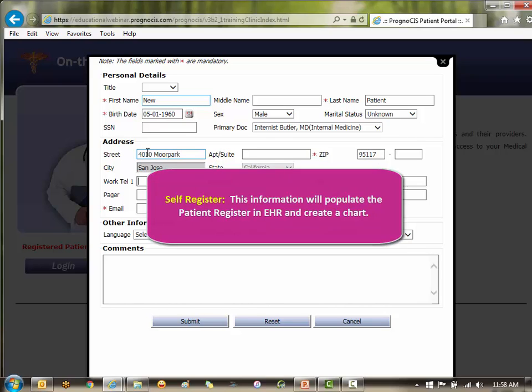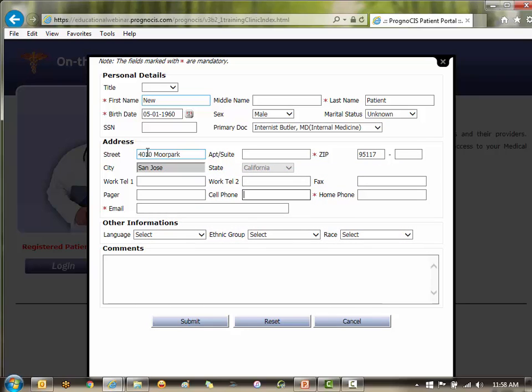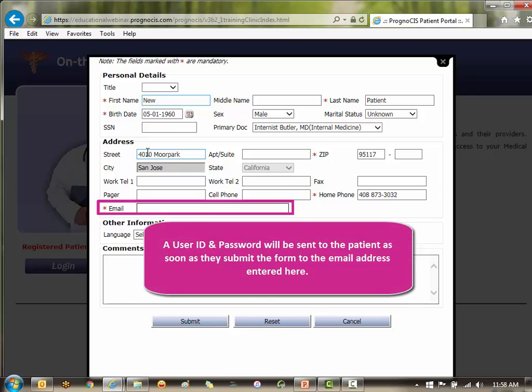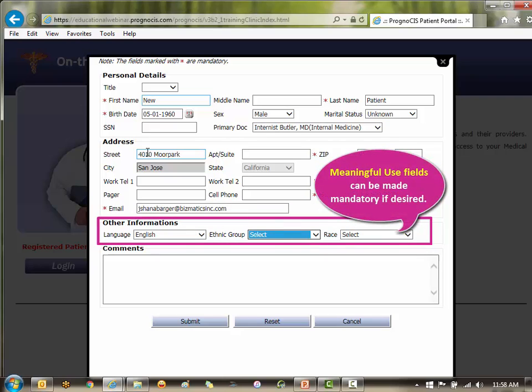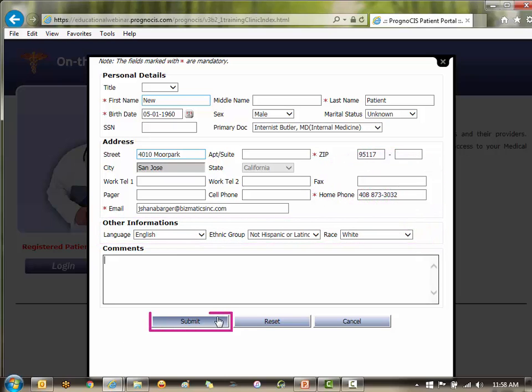And most people, if they're going to let the patients do self-registration, will also make this mandatory. It's very important to make sure you get the email address, because the user ID and password is going to be emailed to the new patient just as it was to the existing patient. And when it comes to the meaningful use data, you also have the option of making that information mandatory for your patient. And then just go ahead and click submit.